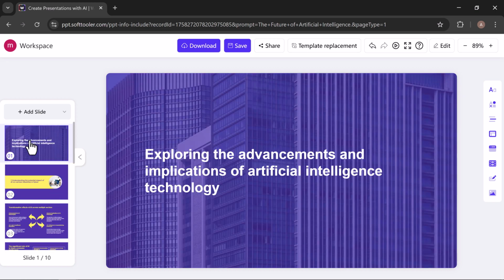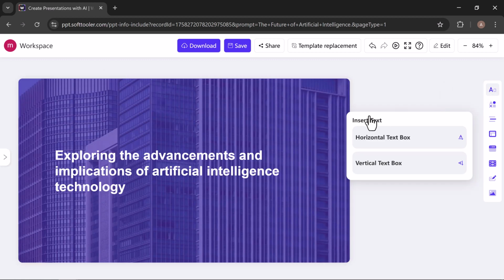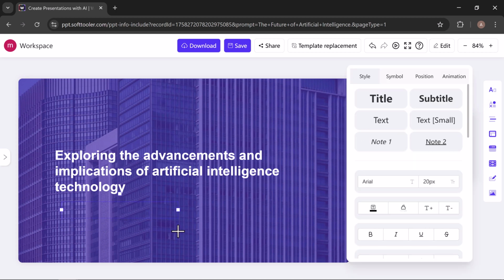You can easily customize your slides to fit your style and needs. On the left panel, you'll find all the editing tools. Text boxes. Add horizontal or vertical text. For example, clicking the horizontal option instantly creates a box where you can start typing.